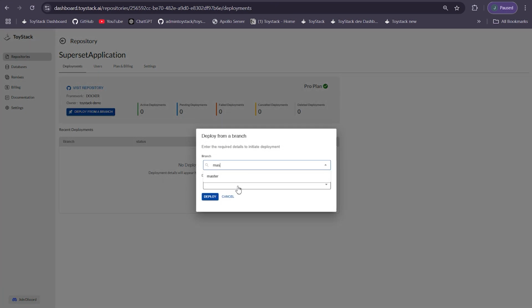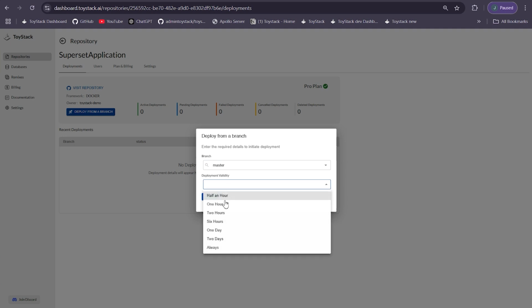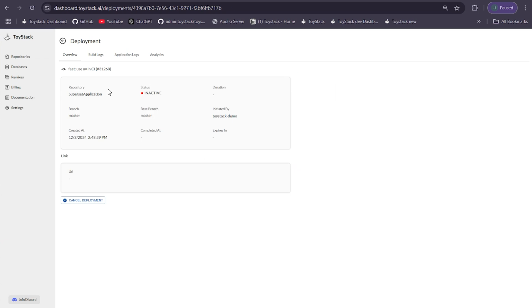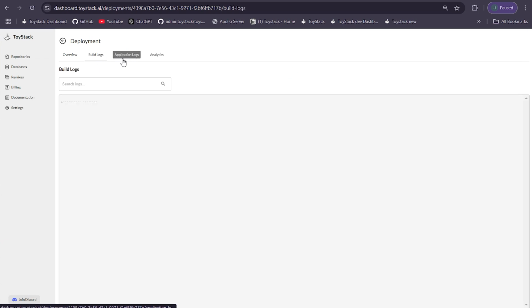You can choose your branch. So master branch, I'm going to choose deployment validity as 1 hour or anything you like. Click on deploy. So your deployment starts. You can view your build and application logs.